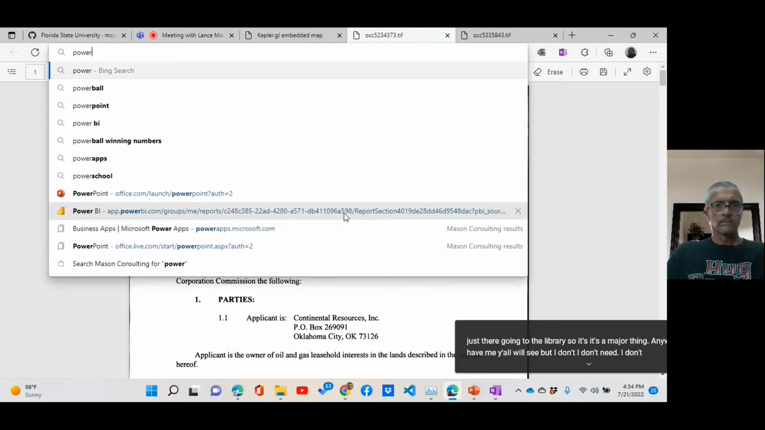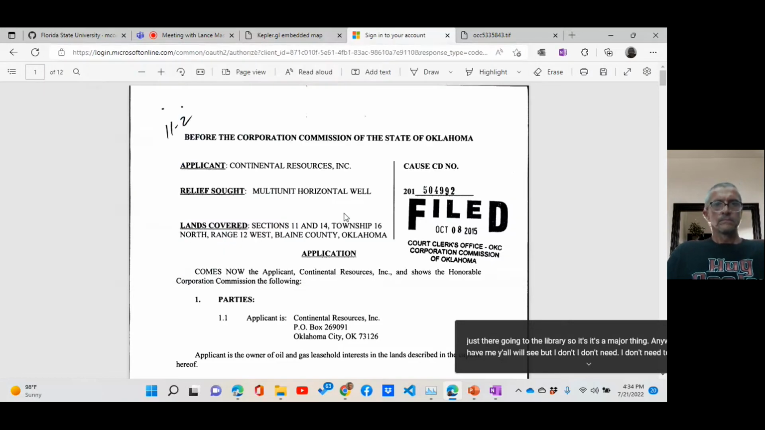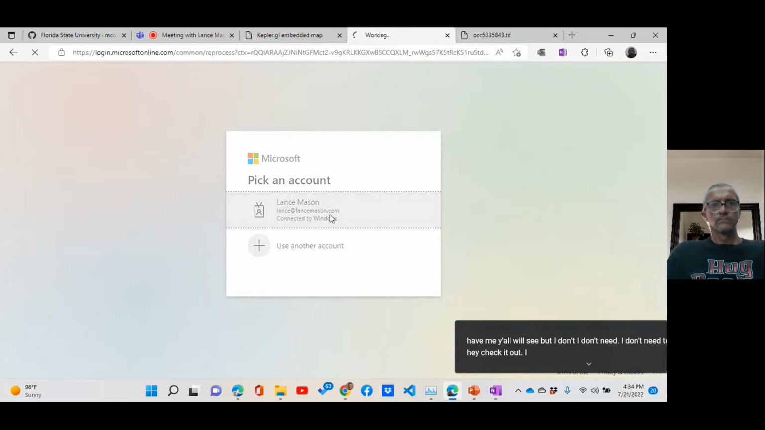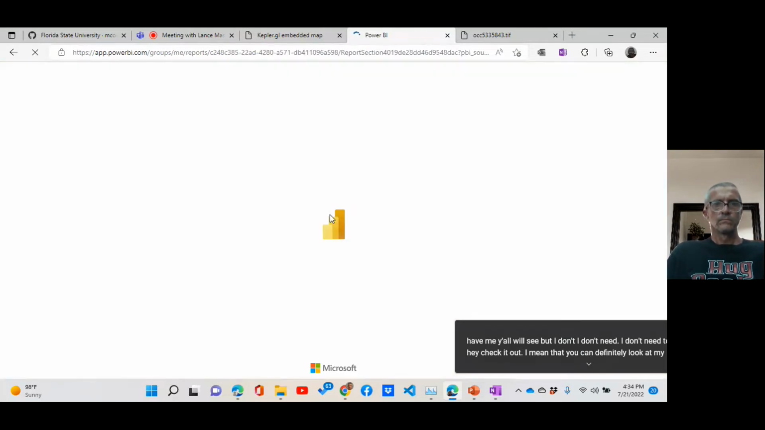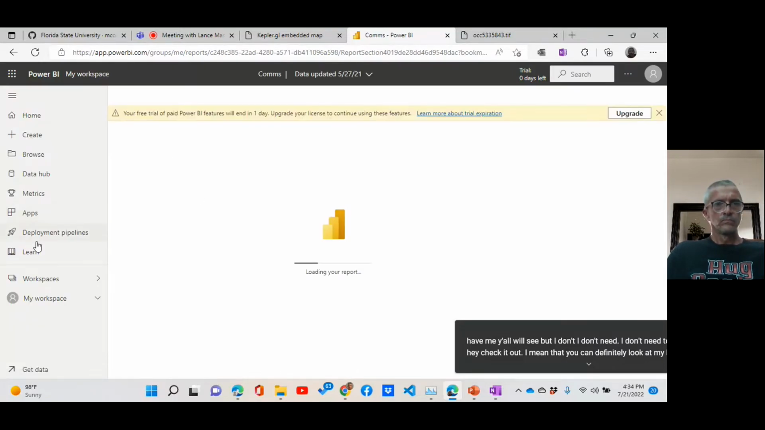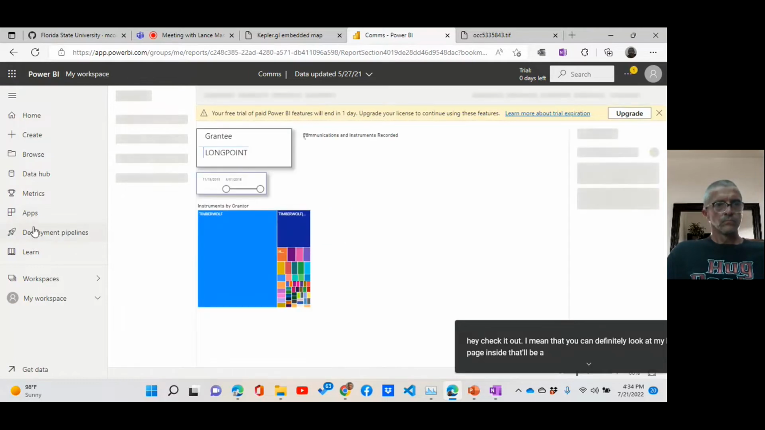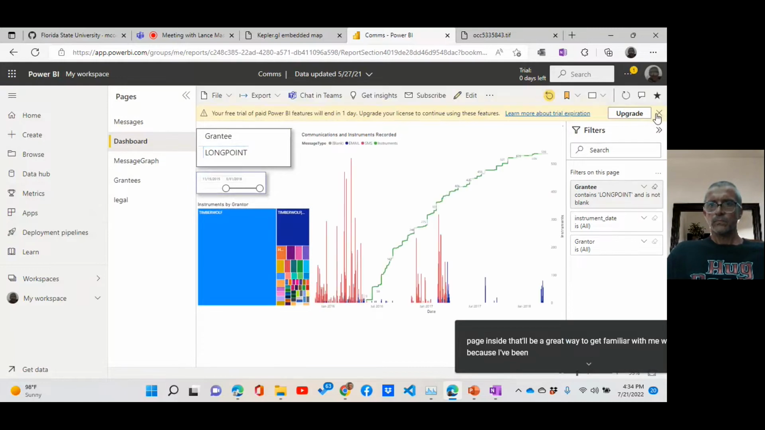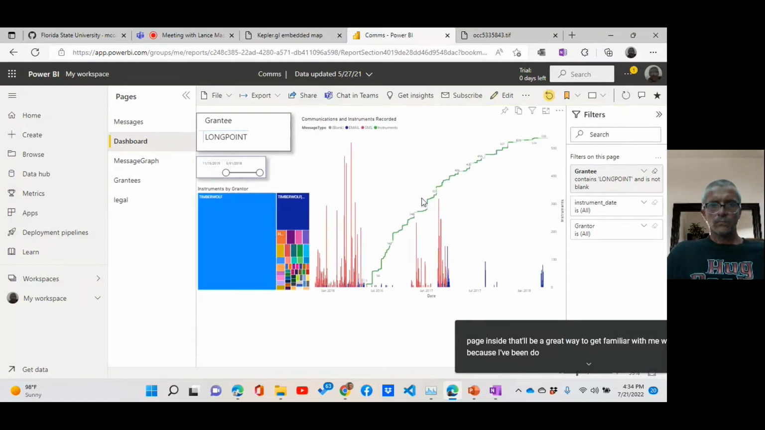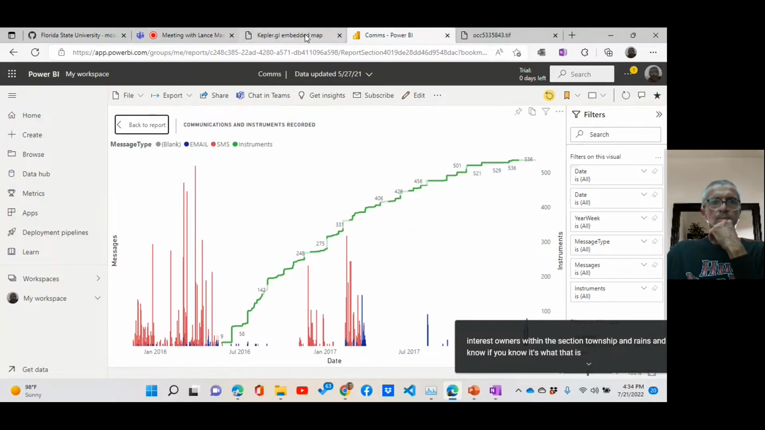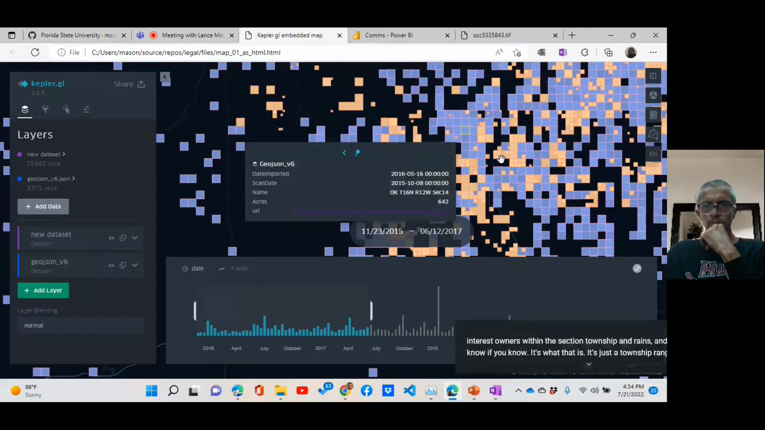Hey, check it out. Y'all should go look at my Facebook page. That'll be a great way to get familiar with this, because I've been documenting this stuff for a while. You'll be able to see the program that I've built. What it does is it finds all the mineral interest owners within the section, township, and range. I don't know if you know what that is. You can go watch me do a video of it.